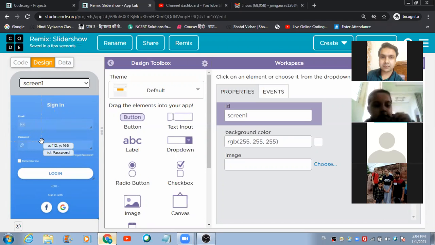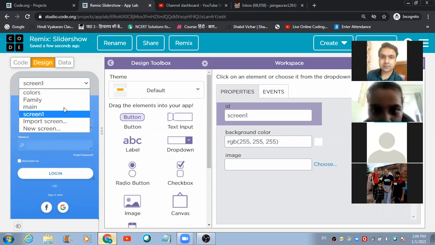Can anyone help me with this? Sign in mobile image clip art. Absolutely right. It is sign in mobile image clip art. Or you guys can just type login screen like that. Fine, so this is the first thing.